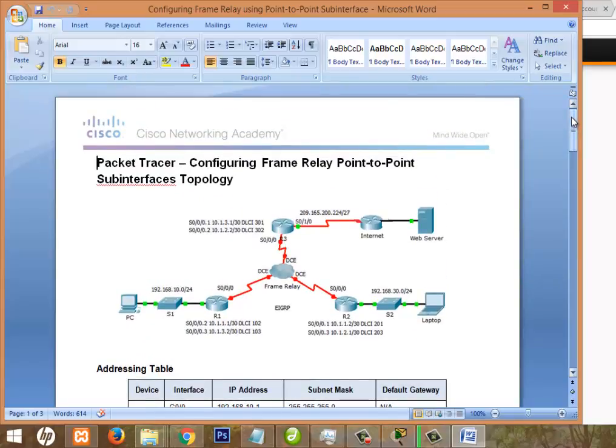Now we are moving on to the eighth experiment, which is about frame relay. In this particular experiment, we are going to configure frame relay point to point in a particular topology. We are going to make a specific network, and then make different frame relays.